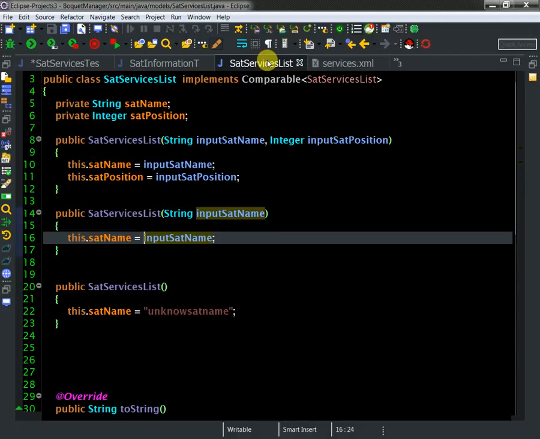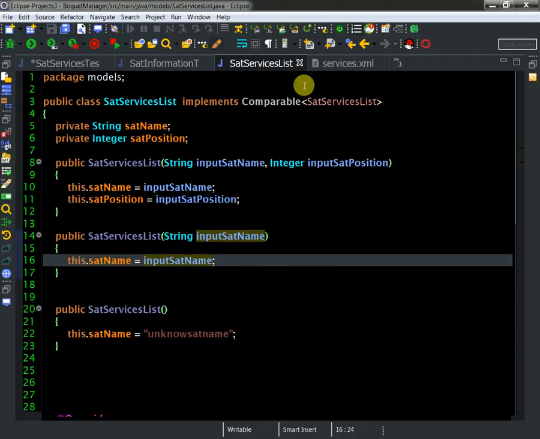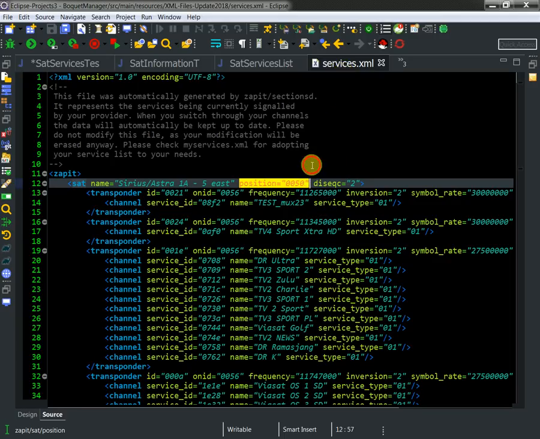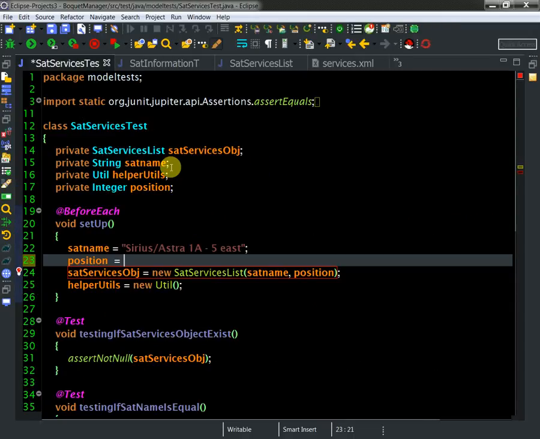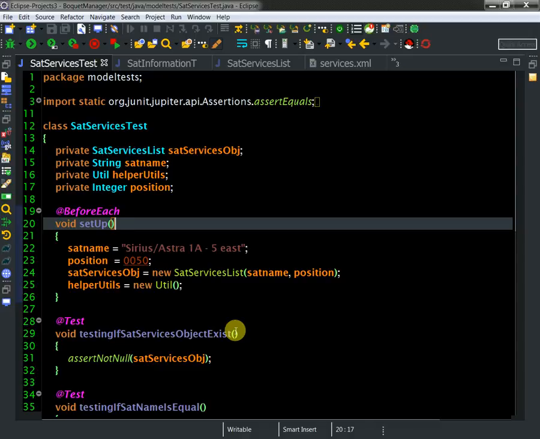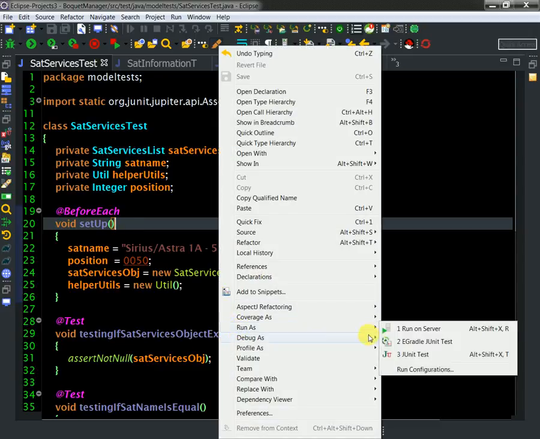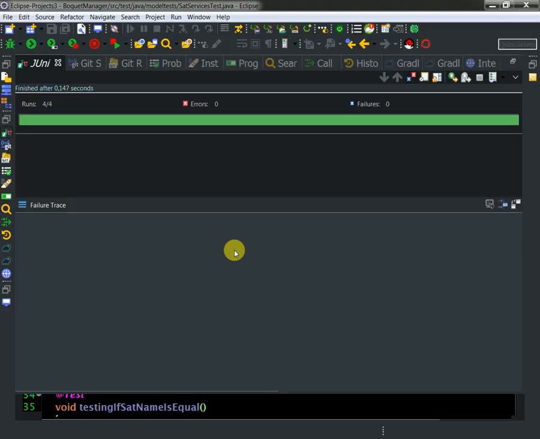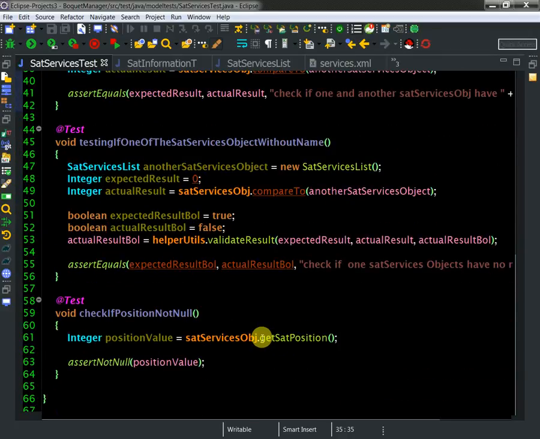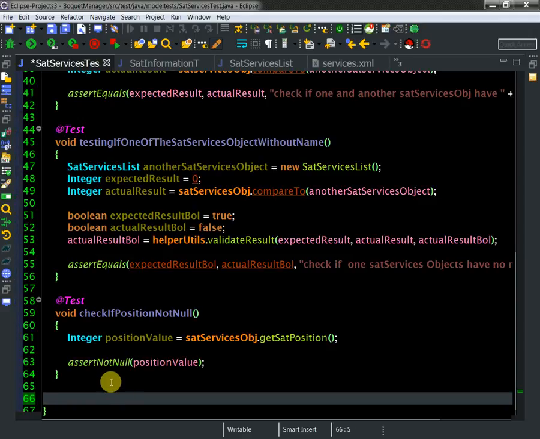Now I just need to assign some value, and yep, I will just use this value. Now here I'm assigning this value to the position, and this should work. Let's just run the test. Yahoo! I'm passing my test. Alright, so what is next in the list?